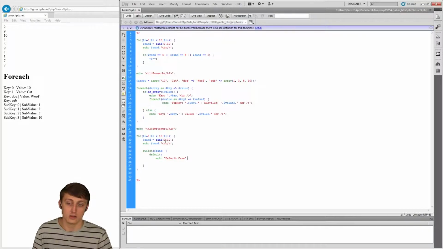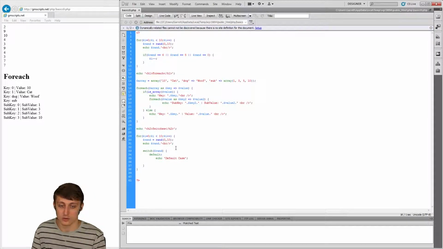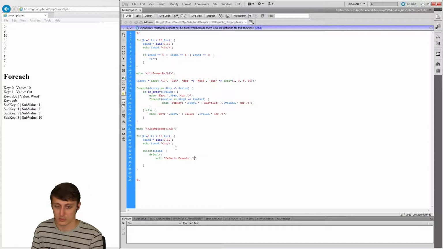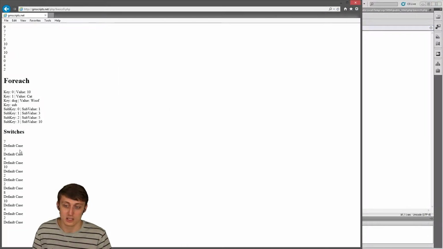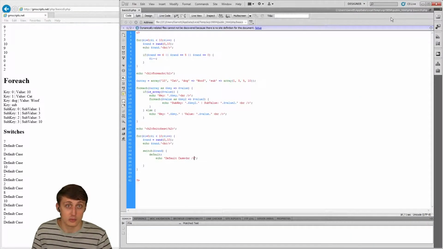Now, if I do this right here, and actually I need to do a BR so I can line break. We're going to see a refresh here. Okay, so I got 7744. I have no other cases at the moment. I just did my default. So now I need to define a case.